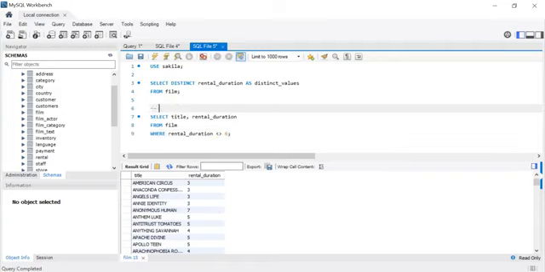So the comparison operators are as follows. We can write them here. We have equal, greater or equal, less than or equal, and different. Okay, so these are the comparison operators.